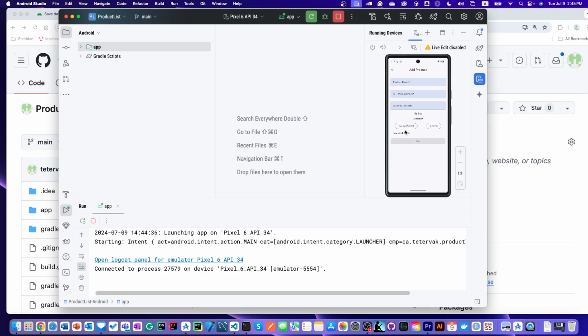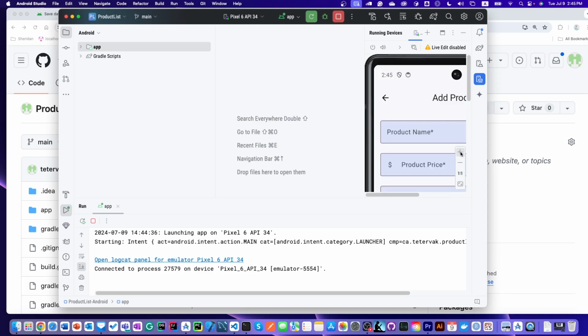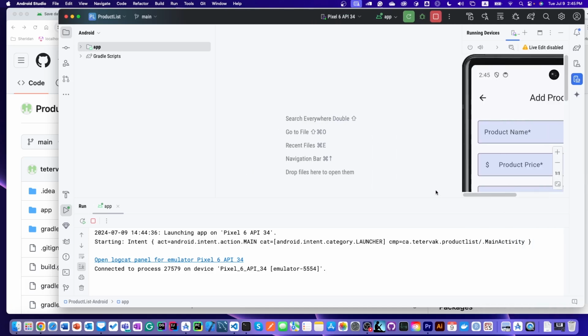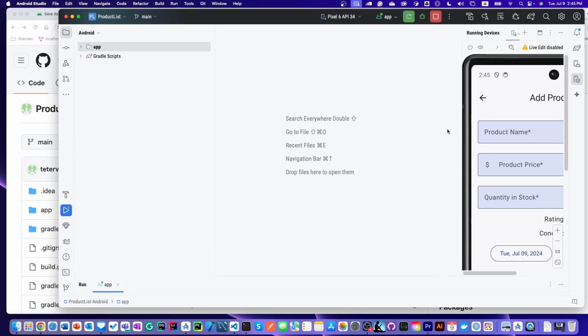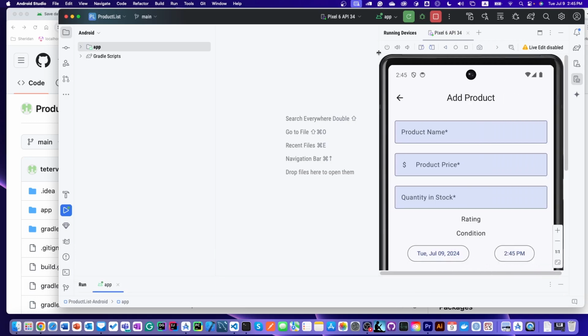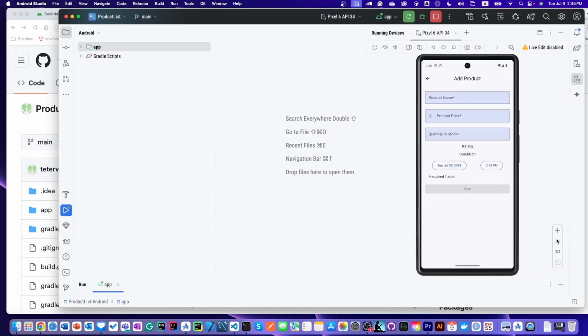On the add screen, let me zoom so it's easier to see what is there. Maybe unzoom slightly. Here it is. Product name, product price, quantity in stock. There are 2 inputs that are not implemented. This is what I mentioned. It will be done with use. Rating, it is number of stars for this product. And condition, it will be a drop-down list: new, used, whatever.